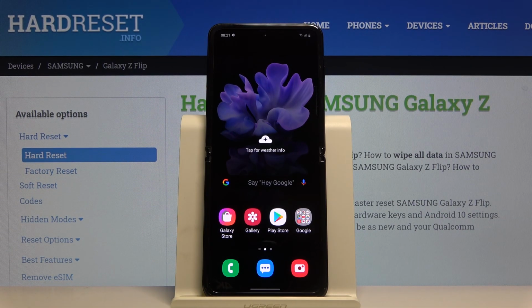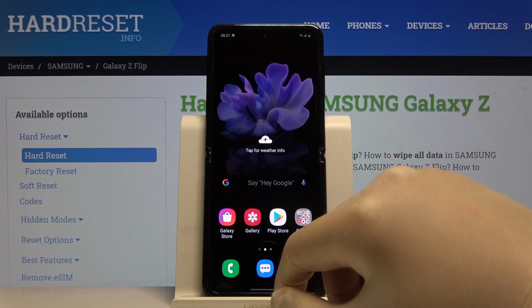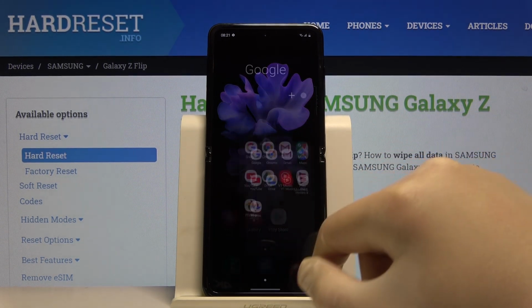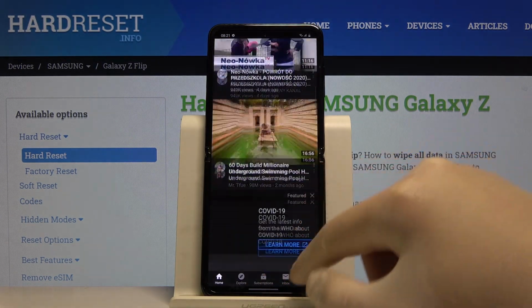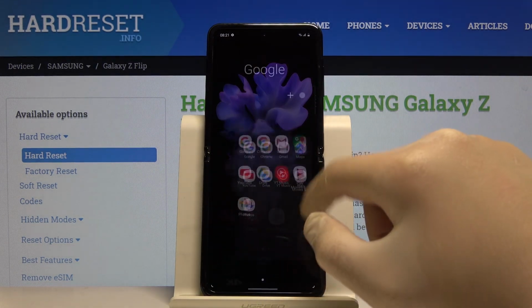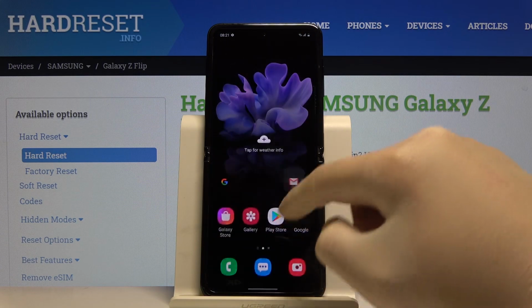Welcome. If you want to use applications in a pop-up view on your Samsung Galaxy Z Flip, first you have to open the applications that you are going to use. So I'll go for YouTube, Gmail and Google Maps.